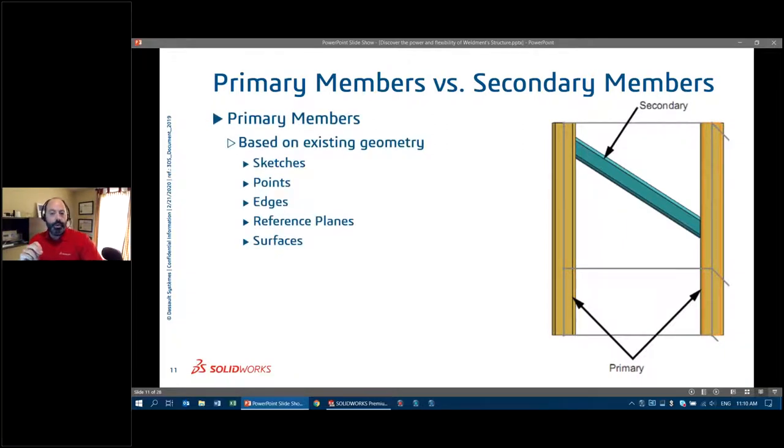A primary member is something that's based on existing geometry. Again, that existing geometry can be different things. It can be sketches, points, edges, reference planes, and surfaces. So in the image you see on the right here, my primary members, which are the vertical beams or the columns, are put in place using sketch elements.